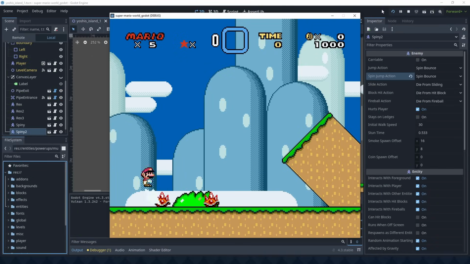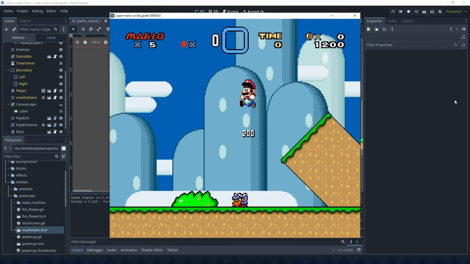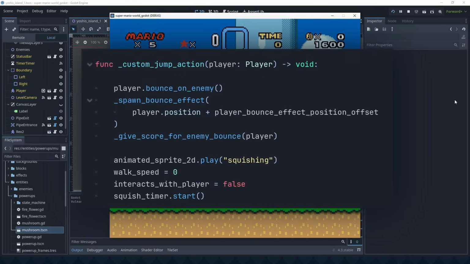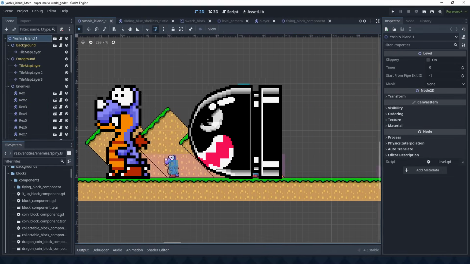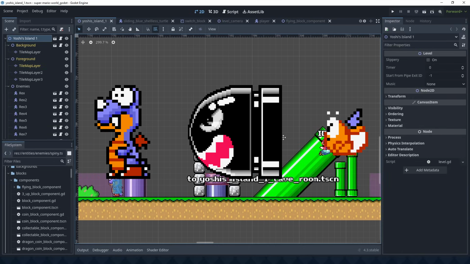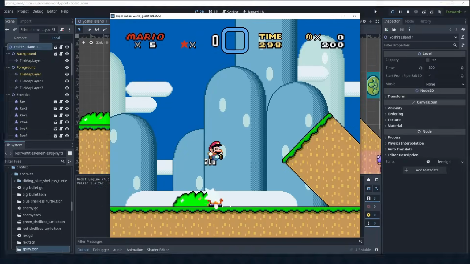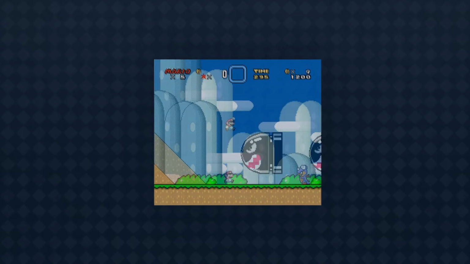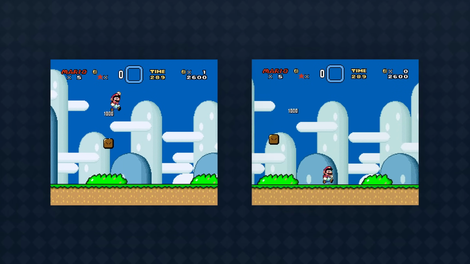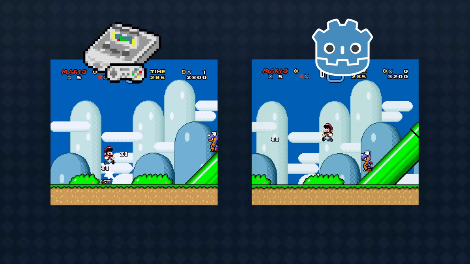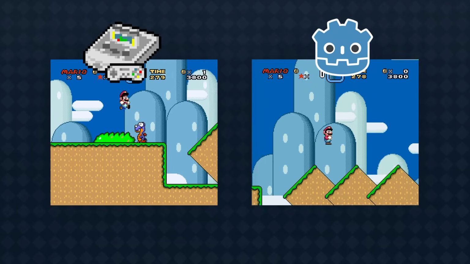And for more complex enemies, there are predefined functions like touched by player or touched by fireball that they can override with their own behavior. From here, it's just a matter of making a couple more enemies, Rexes, Banzai Bills and Sliding Koopas, and populating the level with them. And now I finally have everything I need for a fully functioning Super Mario World level. Can you tell which one's the original game and which one's my remake? It's not perfect, but I think it's pretty convincing. The game feel is definitely there now, and I'm really happy I could get it all to work.